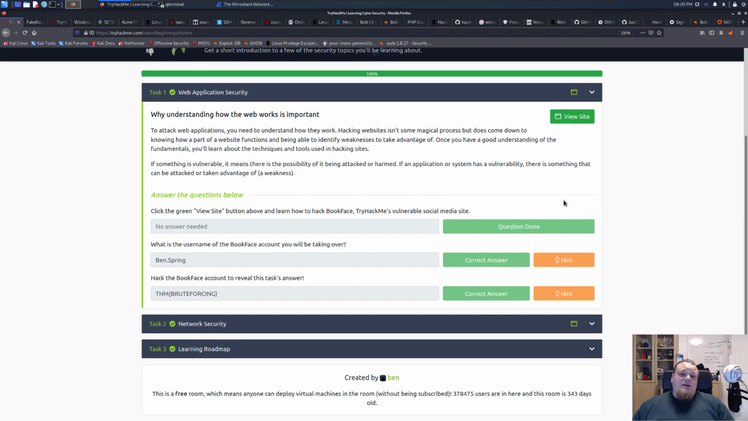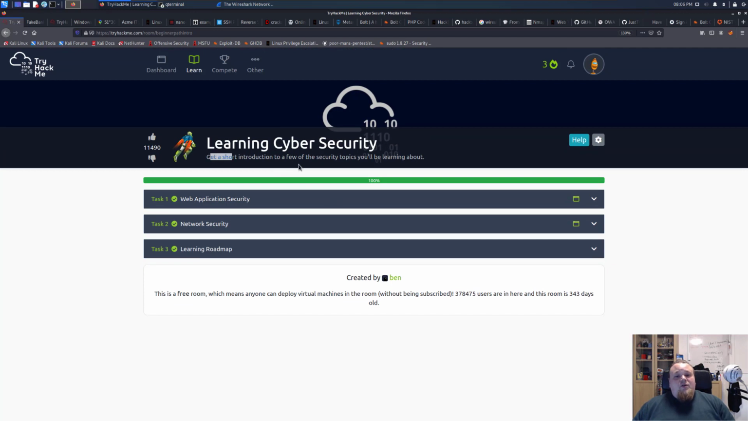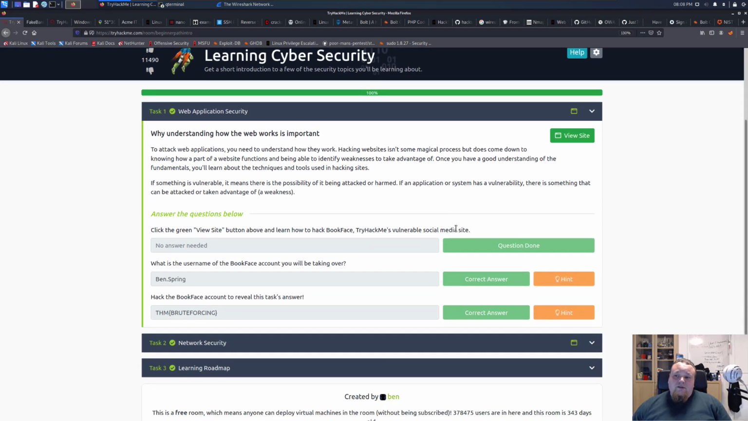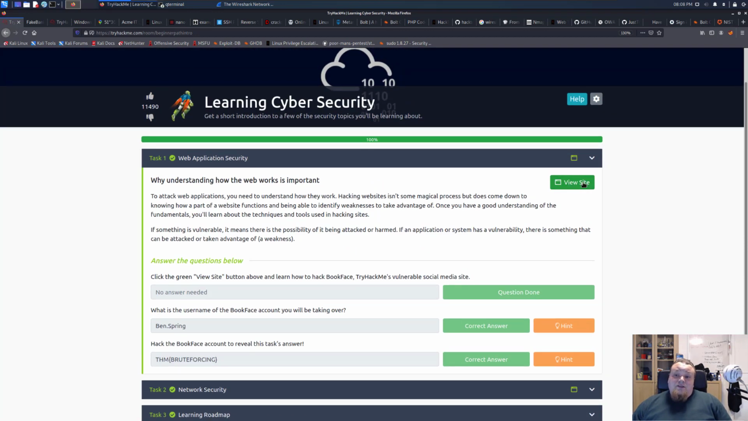So basically it's about, let me see here. Get a short introduction to a few of the security topics you'll be learning about. So this is probably more like a sneak peek, a teaser for web application security. So I think we should just get started. This is a room without any servers to start up. You're just gonna view a site here, clicking on the green link, which is the easiest, built-in web application stuff.